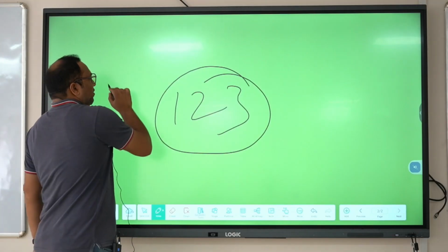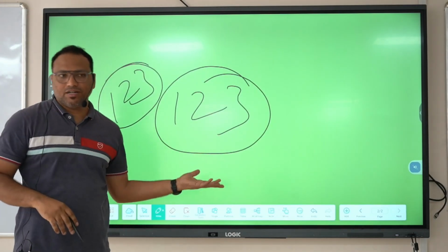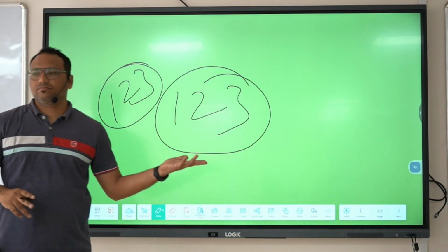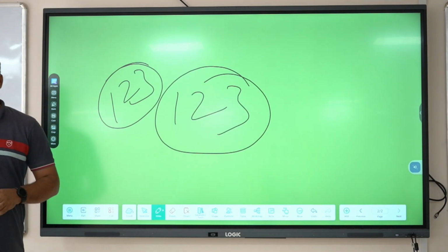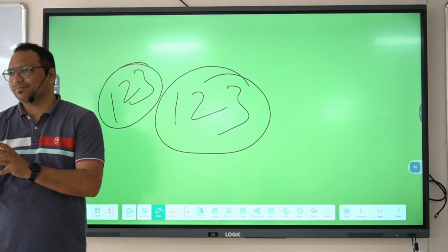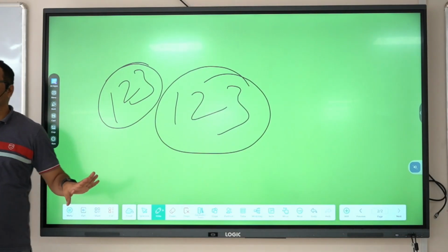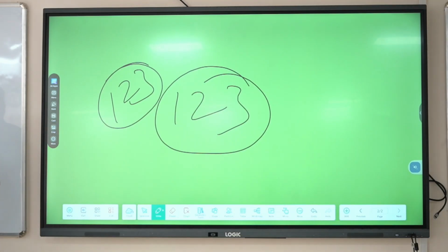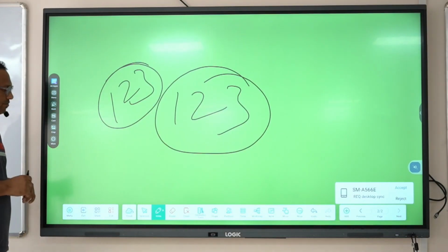Okay. So right now 9 devices can be reverse casted, 9 devices can be mirrored over here. Maximum 9. Not the entire class. Entire class is also possible, but through some different hardware. The possibility is there. But with this, as of now only 9 devices. We can extend this up to 32 devices without any hardware also. Clear?